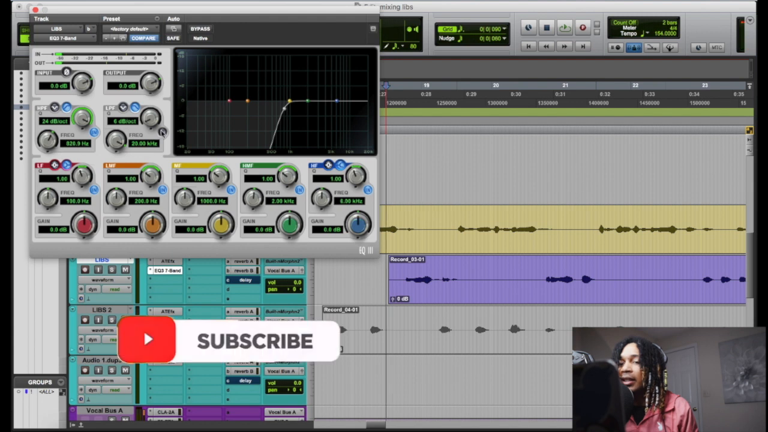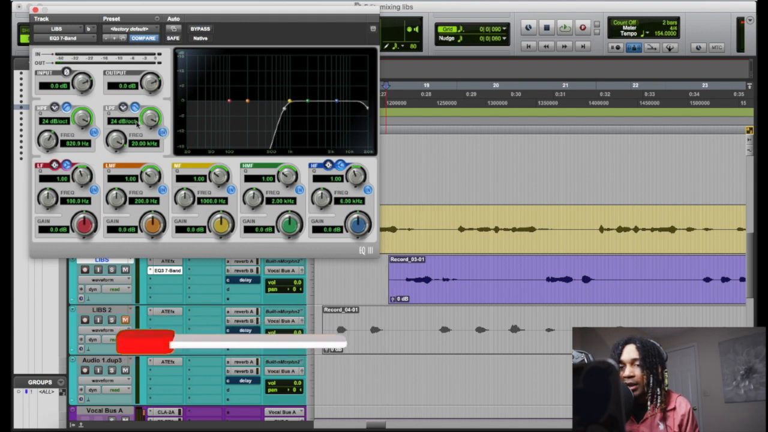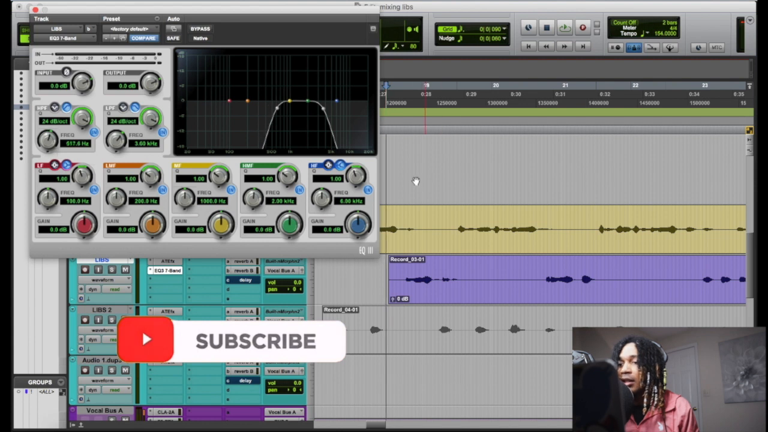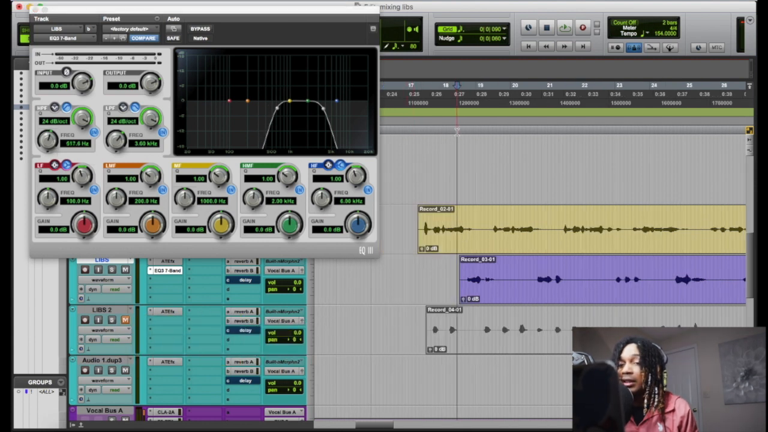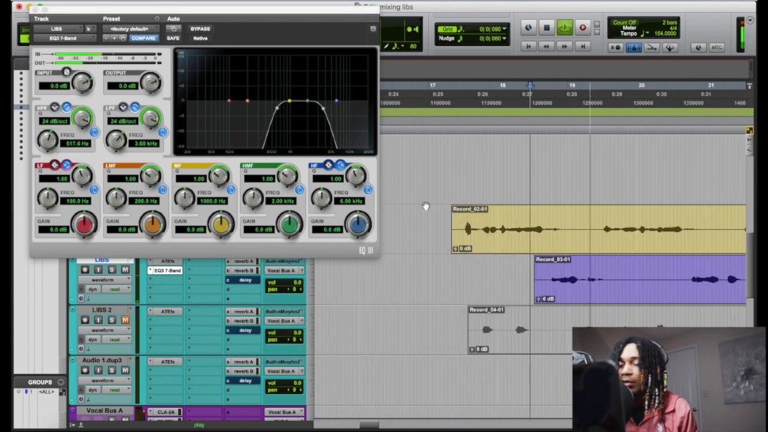Alright, so that's like a telephone effect, right? You can take it like this, you can fold it like this, have both these bands like this, right? Then you can just adjust it to how you want it to sound, right? Now you see how that sounds different compared to just this one right here?